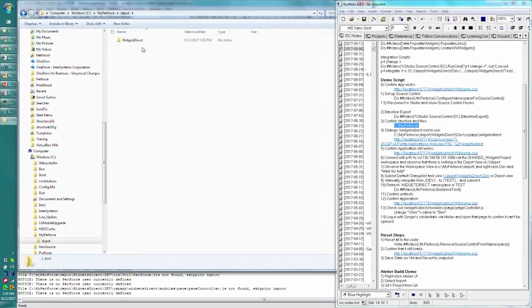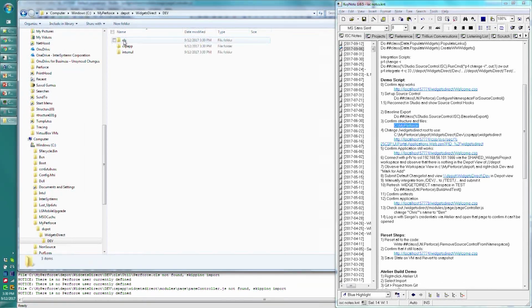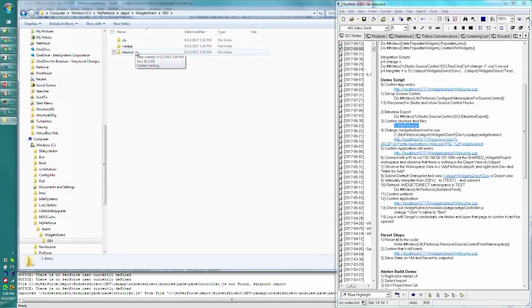And now we see I've got this Widgets Direct directory. I've got my dev branch, and we can see I've got classes, things from CSP app, and internal, which holds my unit tests that already existed in the namespace. And so it went ahead and populated that.